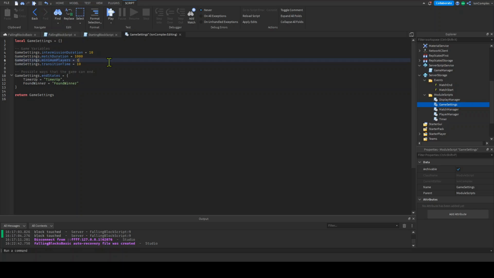Minimum players is used to describe how many players need to be in the lobby before a new game will start. We're going to set that to 2. That way at least 2 people are playing against each other.